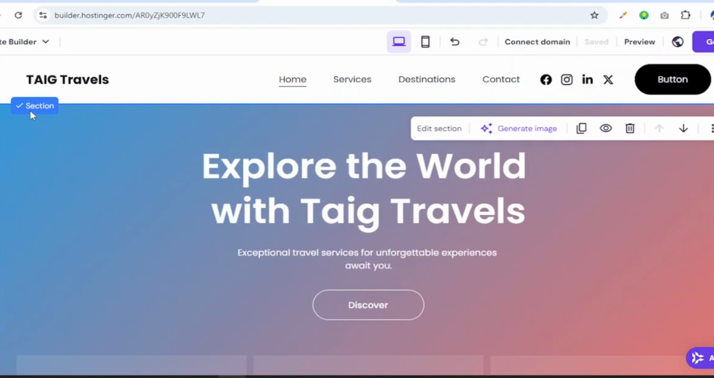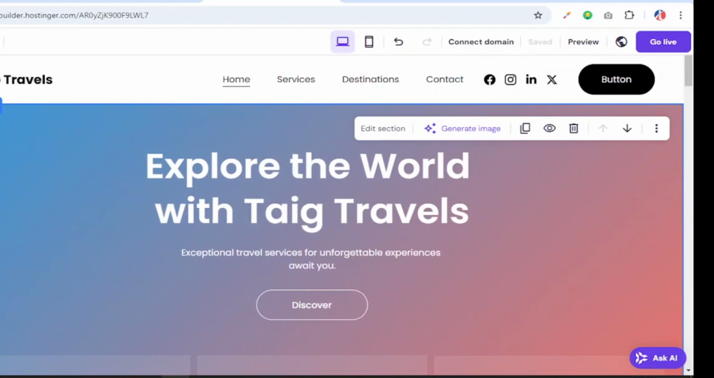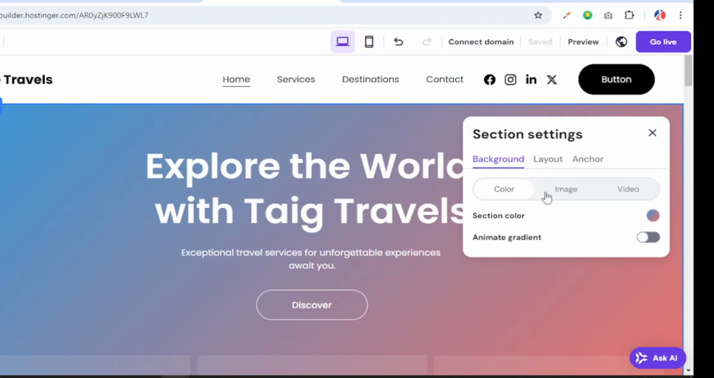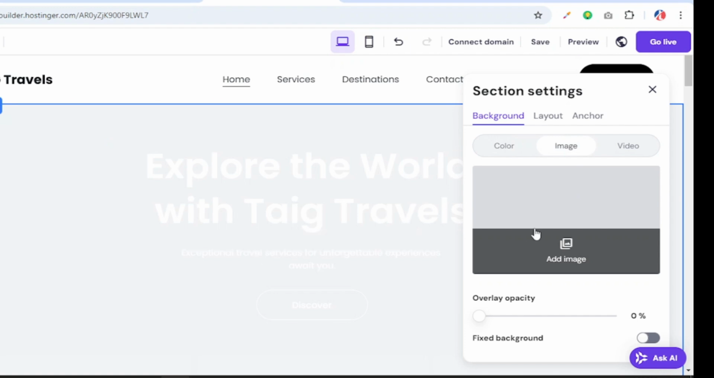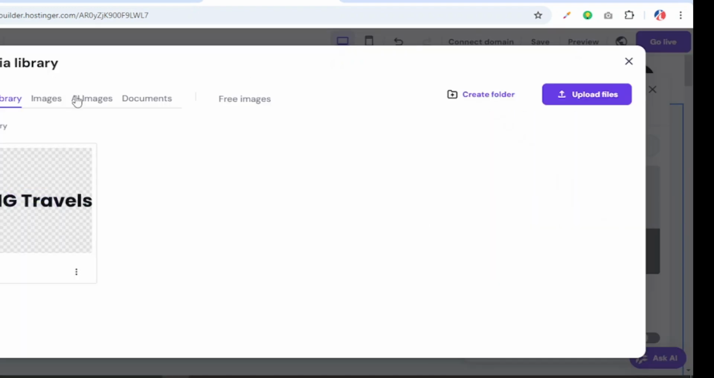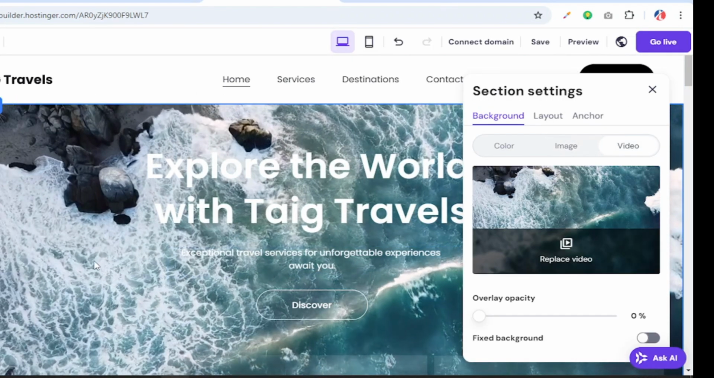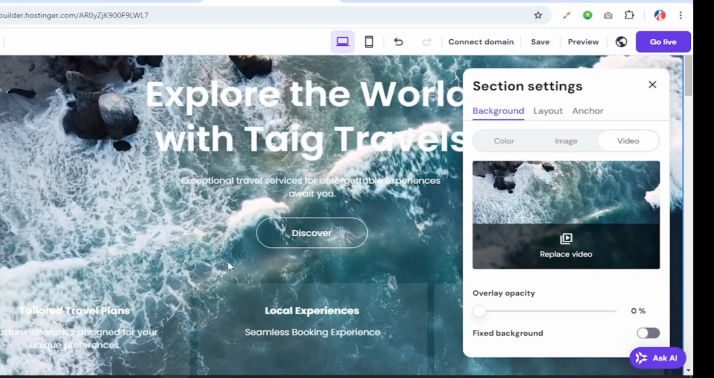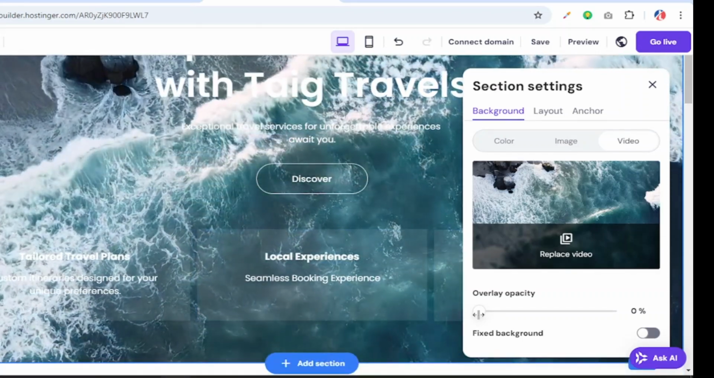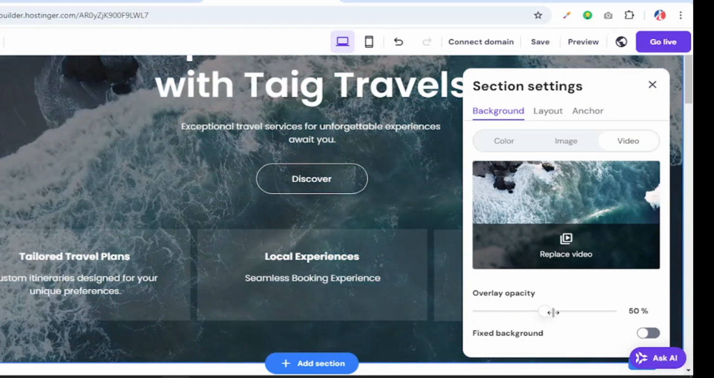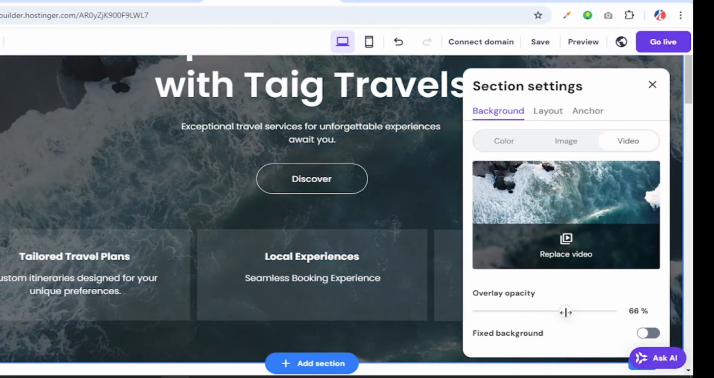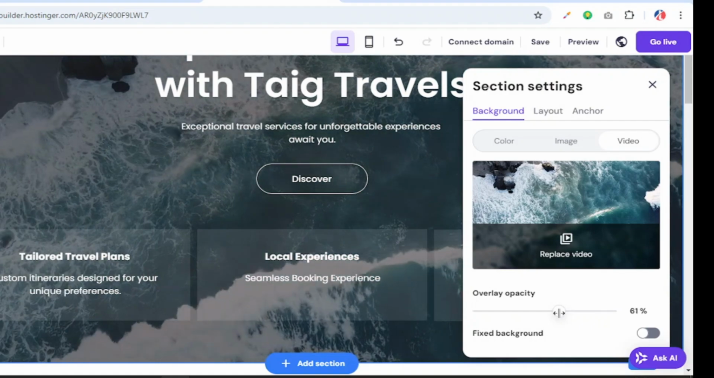For this section, we could actually change the background of each section. All we need to do is click on edit section, and then we can change from the color to an image, and we can have AI generate us an image, or we could upload one of our own. We could also have a video somewhere there. This actually looks nice, but the opacity is a bit high. So let's drag this down, and you see, voila, this looks better.